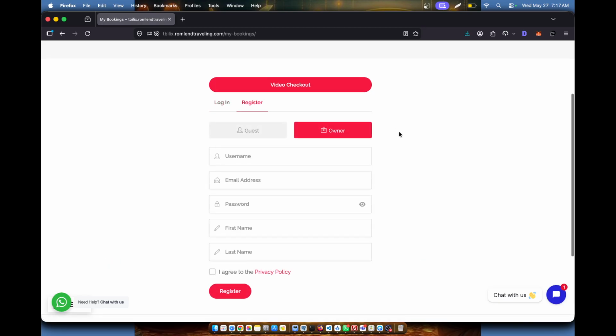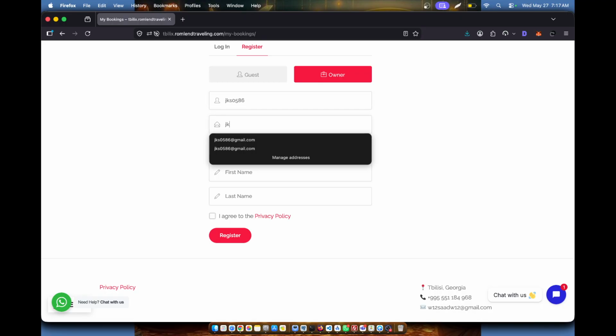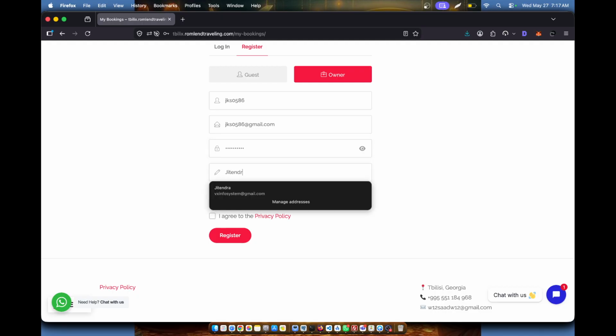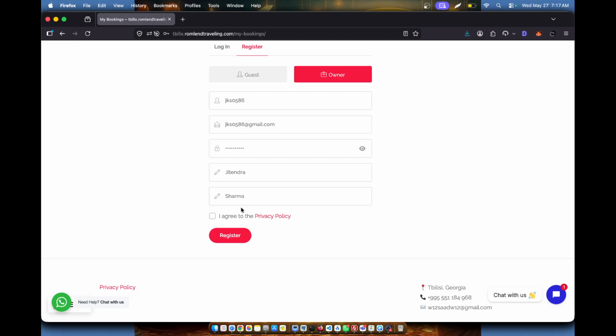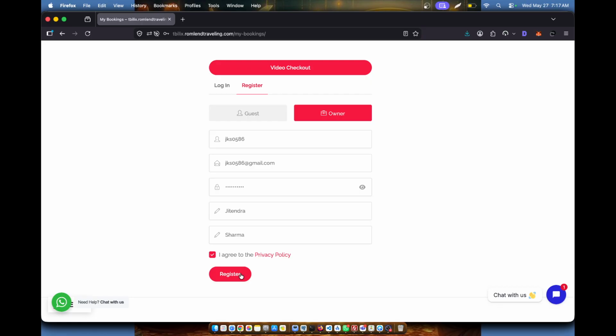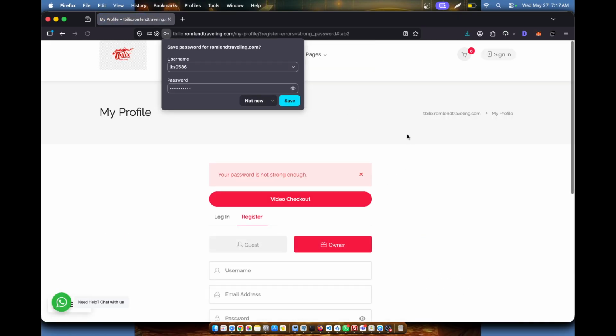I am doing the registration as an owner. I am putting in my preferred username and my email as well. For the password, I am keeping it simple, whatever you want. And here you can put your first name and last name. Then you just need to agree to this and click on registration. So this is a very simple process to register in this application.